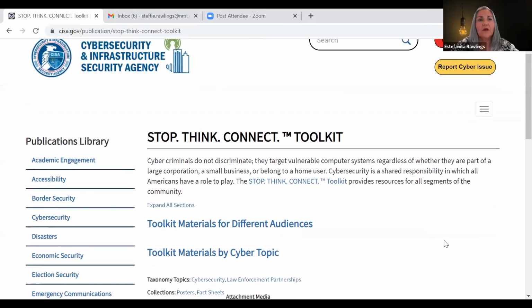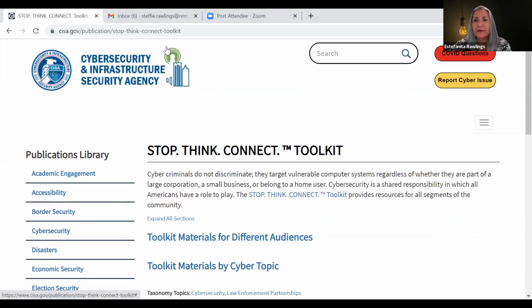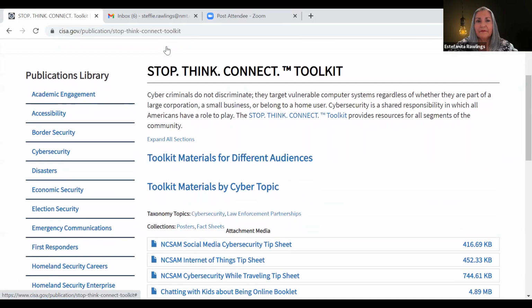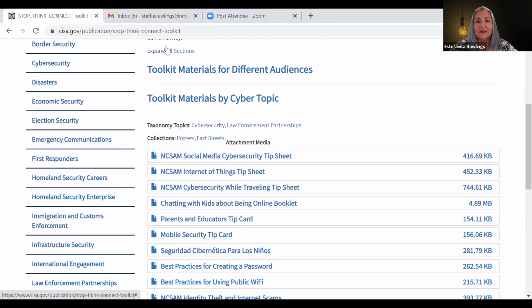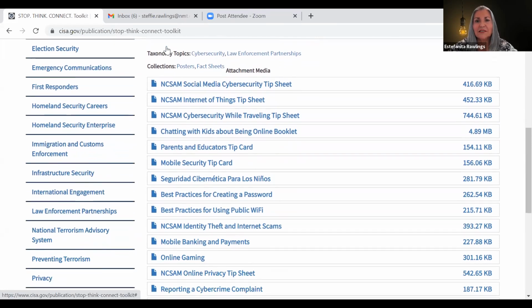Okay, so this is the Cybersecurity and Infrastructure Security Agency. And you can see this is an official website of the United States government. It's the federal government. They're trying to make us aware about cybersecurity. And so they've come together here. Like it says, cybersecurity criminals do not discriminate. But these documents here are so good, and they're tip sheets. I call them cheat sheets.